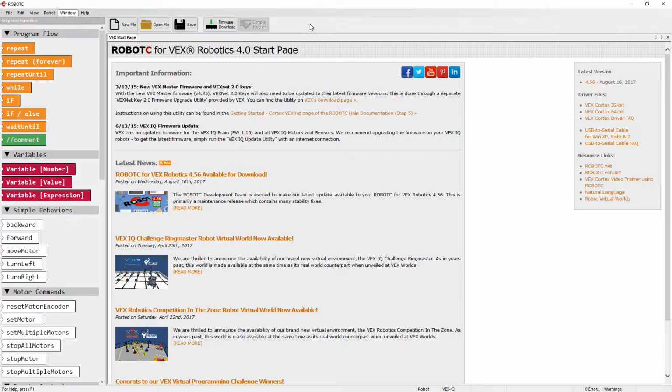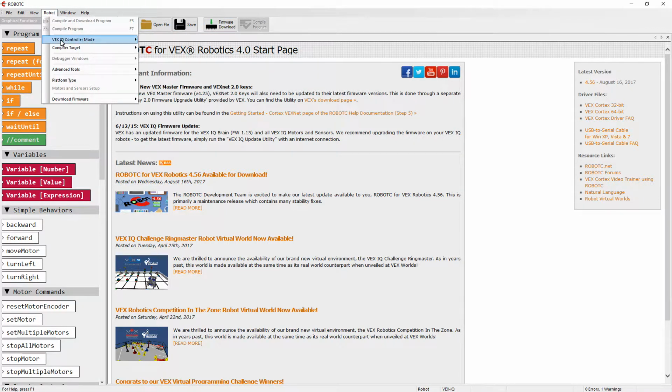The next setting that we're going to be going over is the Teleop or autonomous mode. So to change that, we go to Robot, VEX IQ Controller Mode, and then Teleop or autonomous. Now Teleop, that is when you are going to be using the controller, and autonomous is, like it says, no controller required.